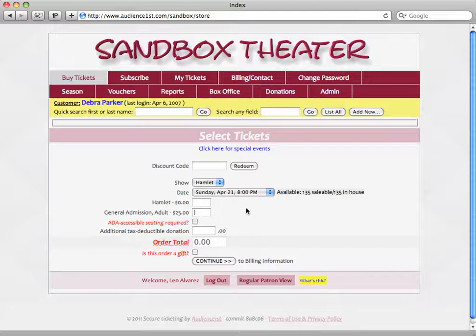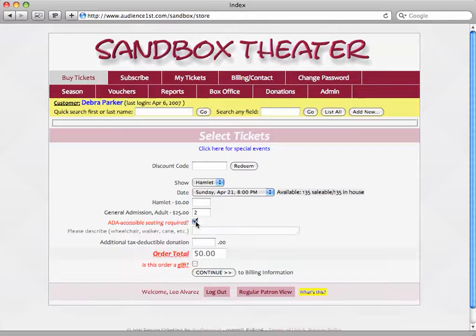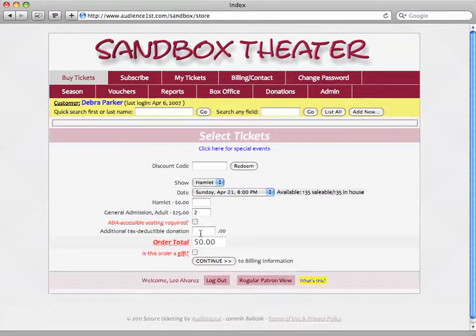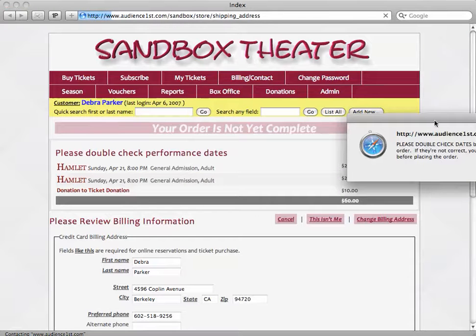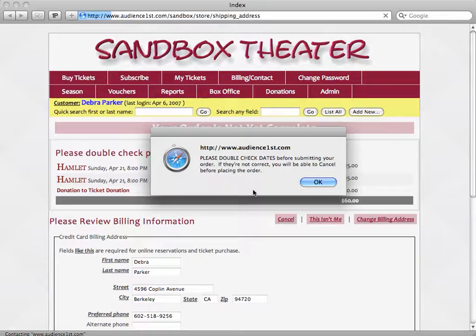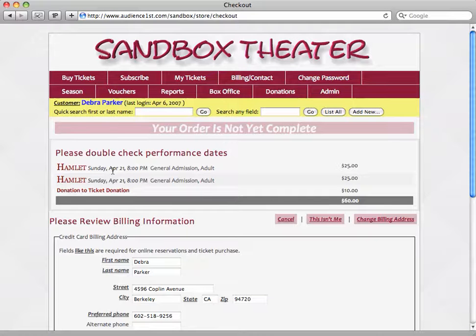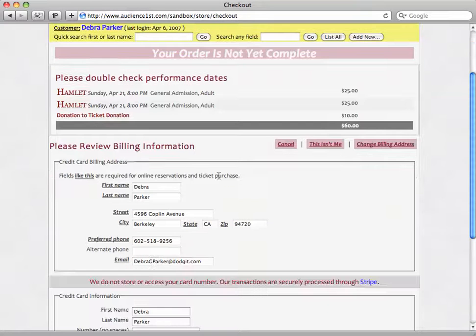She's going to want 2 general admission tickets, so we'll enter a 2, and we can see that the total immediately updates. We could ask if any of her guests require accommodation. We can also ask if she would like to make a generous additional donation to help support the theater. And once we're done, we'll continue to her billing information. There's a little reminder, primarily intended for customers, to double check the dates before submitting the order, and in this case, we're confident that these are the dates that she wanted.